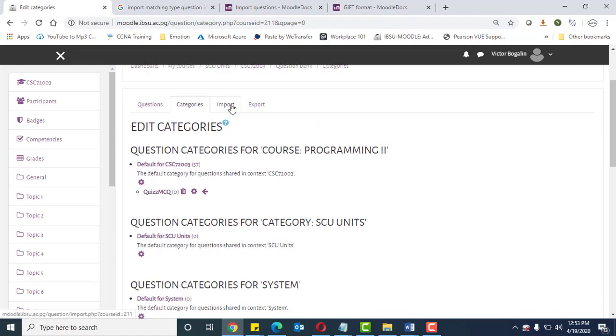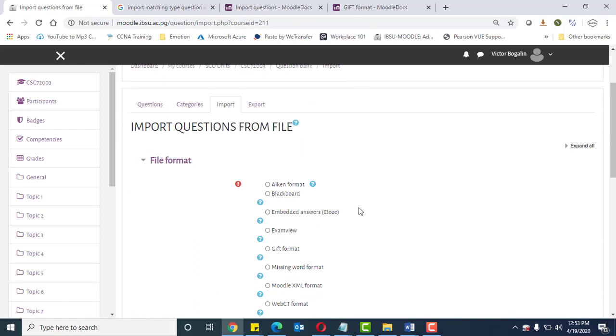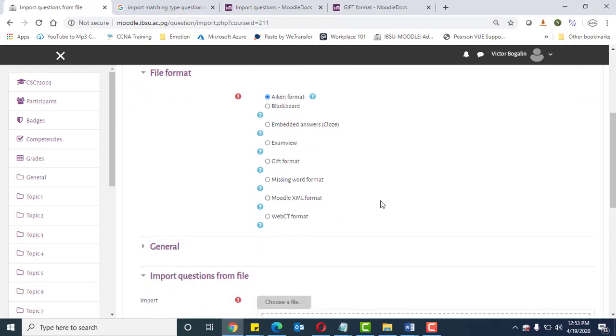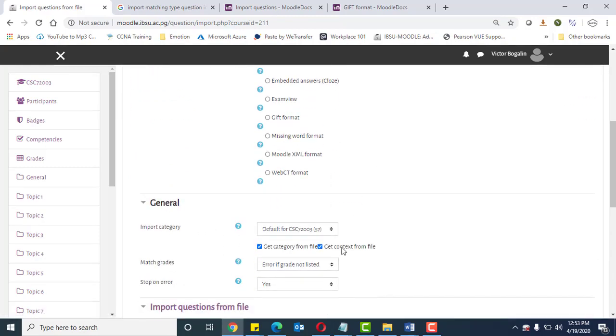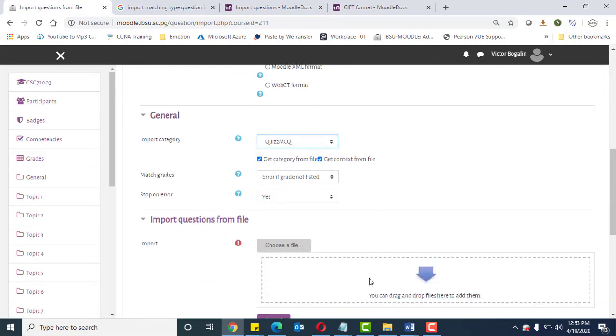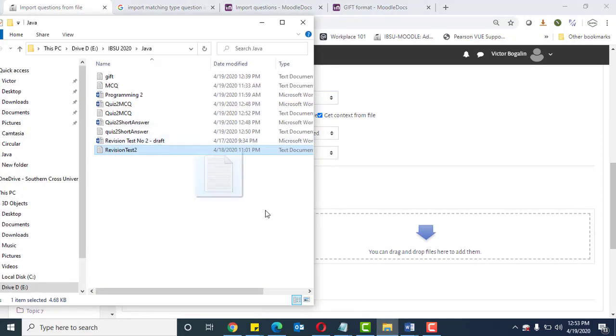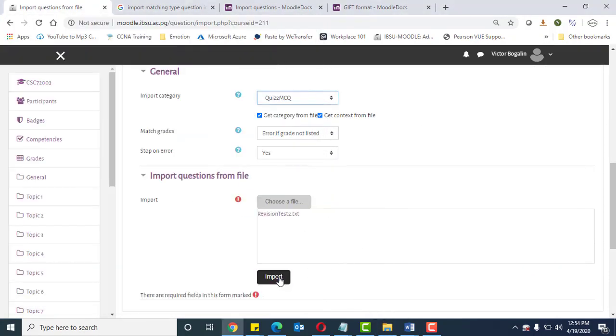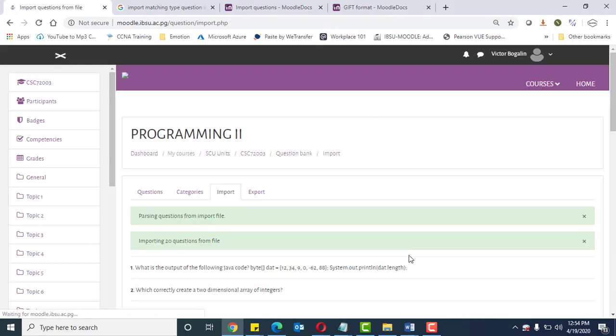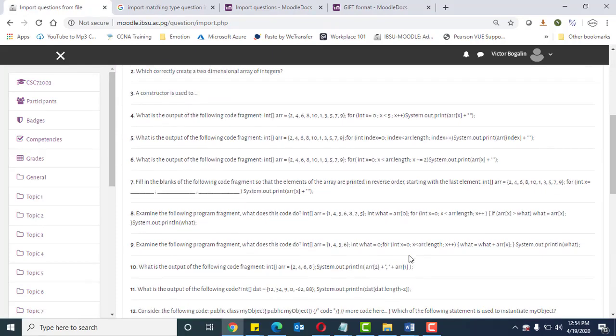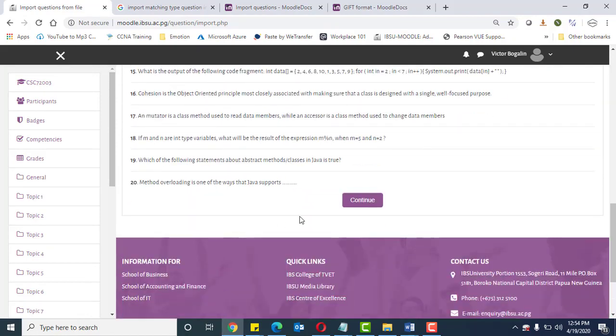So click on import. Okay, so for multiple choice questions, the easiest format to use is the Aiken format. So that's what I am going to use. Then choose the category, MCQ. Then drop the file here, import. So there it is. All the 20 questions are imported.